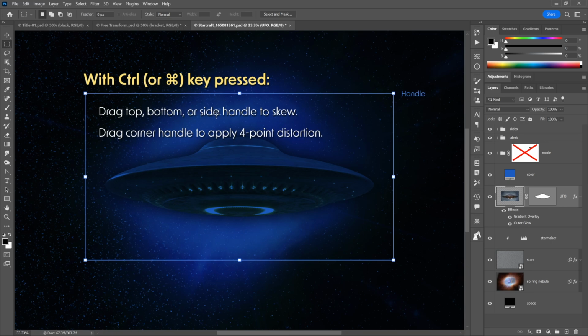Drag the top, bottom, or side handles, so this guy up here, this guy down here, or the one on the right or left-hand side, to skew, to slant the object. Whereas you can drag a corner handle, any of the four corner handles, to apply what's known as a 4-point distortion. Oh boy, what could this be?